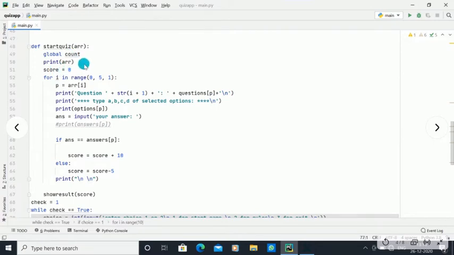Now we are printing the array. You can skip this line if you want. Now score is equals to 0. We are assigning a variable score for maintaining the score. You have to do this. Now you will know why we are doing this. For i in range 0, 5, and we are stepping 1. We are starting from 0 to 5. Now this means it is going to run for 0, 1, 2, 3 and 4.